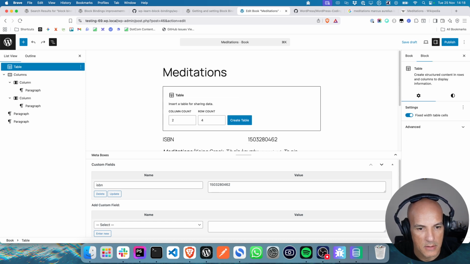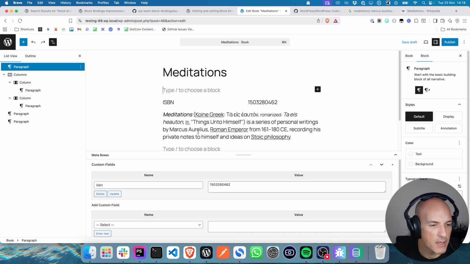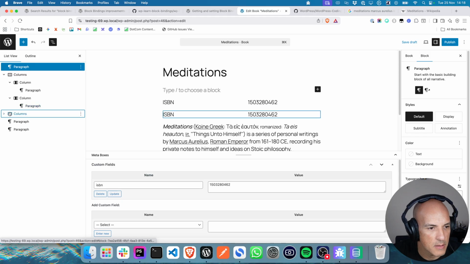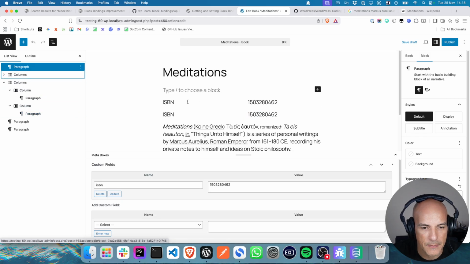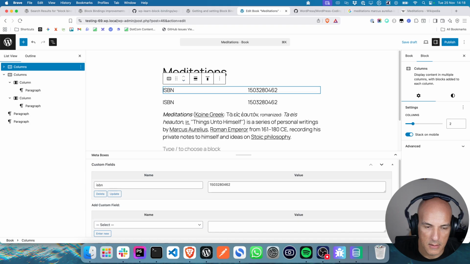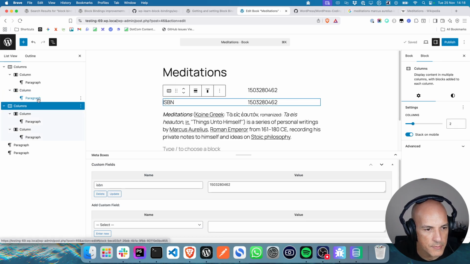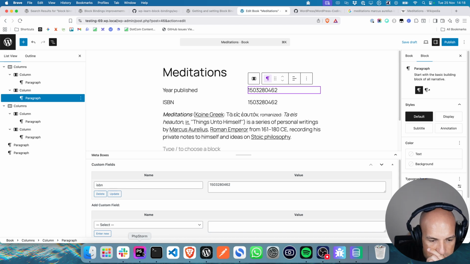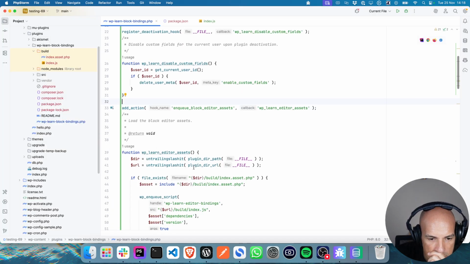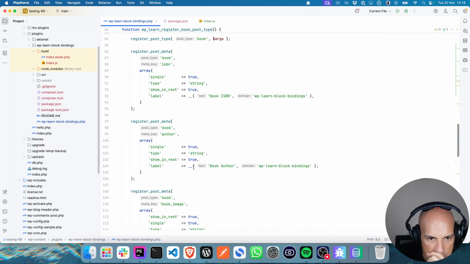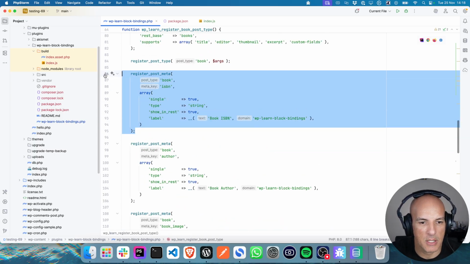So let's do columns then. That's fine. So let's duplicate another column above or below. It doesn't really matter. Okay. And then let's say this is going to be the year published. Okay. And we're going to need to register all of that, which is fine. And we'll do that. Okay. So what I'm going to need to do is update that. Okay, so let's go register post type.